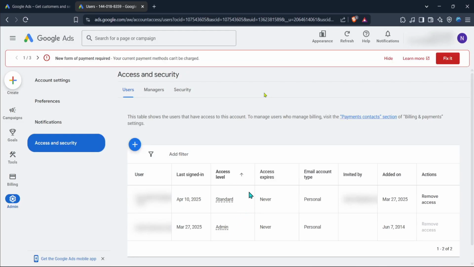Now, select Access and Security. This is where you control who has permission to use or manage your accounts. Managing access is critical to keeping your information safe and ensuring that only authorized team members can make changes. It's a good habit to review these permissions regularly. Click Access and Security to continue.